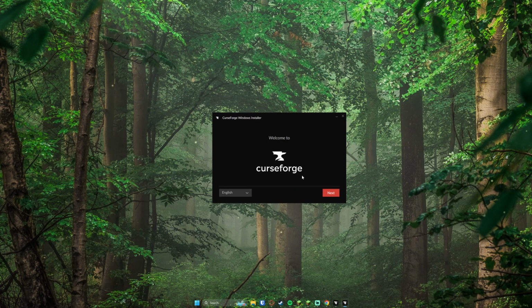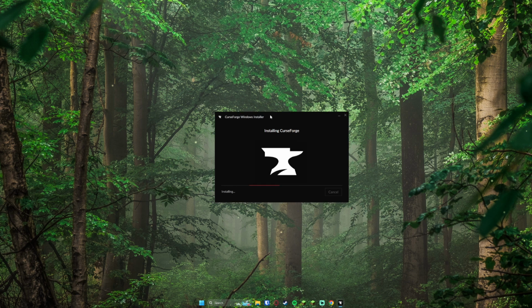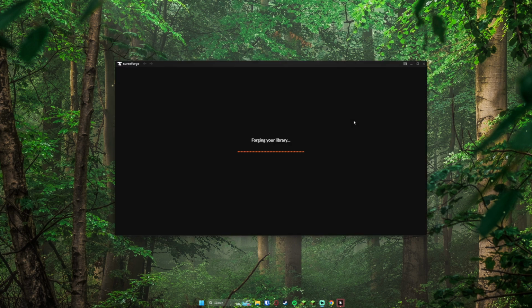It is then going to give you a pop-up window. Welcome to CurseForge. Hit next. I accept. Next. It's going to begin installing the CurseForge launcher. Now, believe it or not, that's probably the most difficult step. It is all easy sailing once you have this installed.